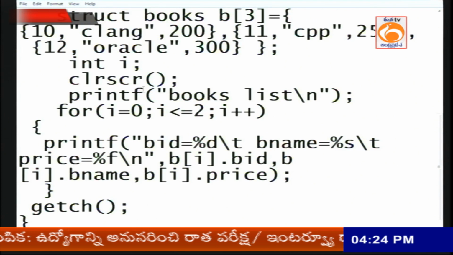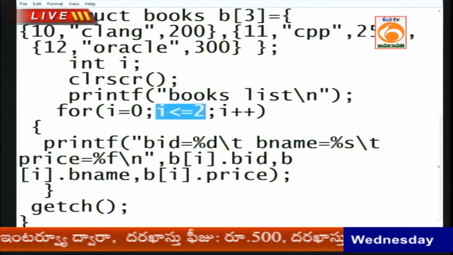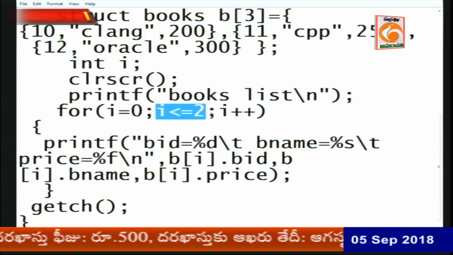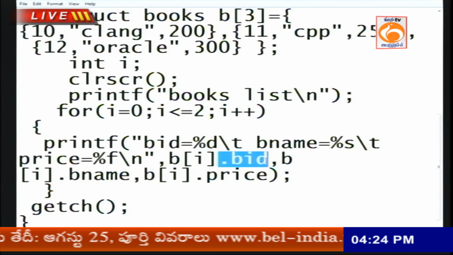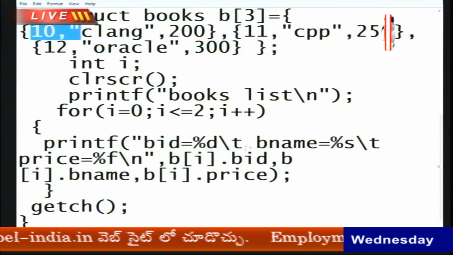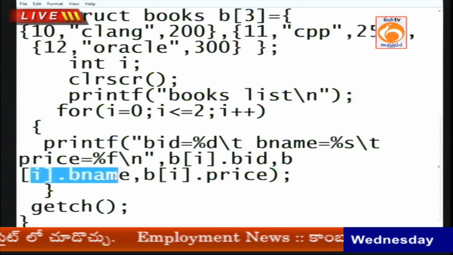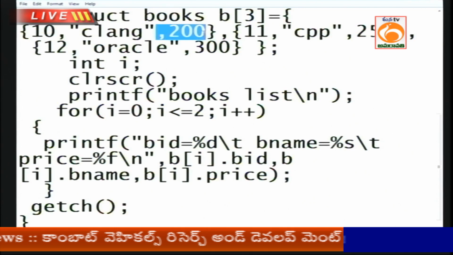Now you see here, i equal to 0, 0 less than 2, yes true. Now I want to print b[0].bid. What is b[0]? The first book. What is the first book ID? 10. Next b[0].bname, C language, b[0].price, 200.